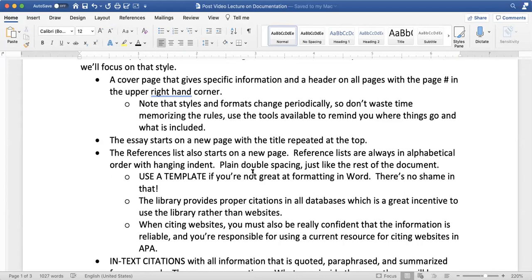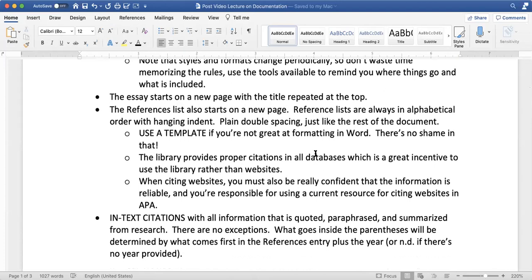The library provides proper citations in all databases, which is a great incentive to use the library rather than websites. When citing websites, you must also be really confident that the information is reliable, and you're responsible for using a current resource for citing websites in APA. End text citations with all information that is quoted, paraphrased, and summarized from research. There are no exceptions. What goes inside the parentheses will be determined by what comes first in the references entry plus the year, or n.d. if there's no year provided.